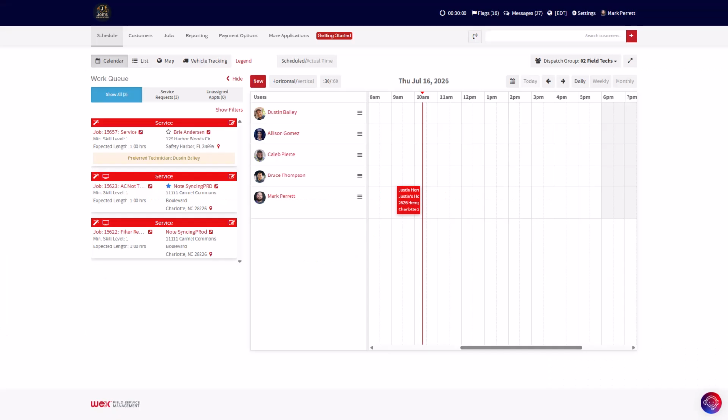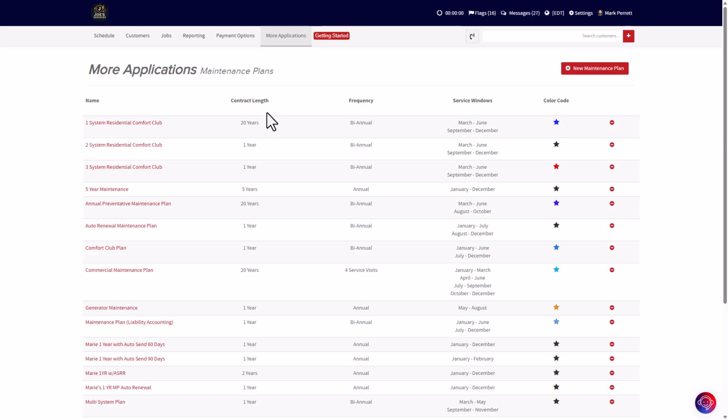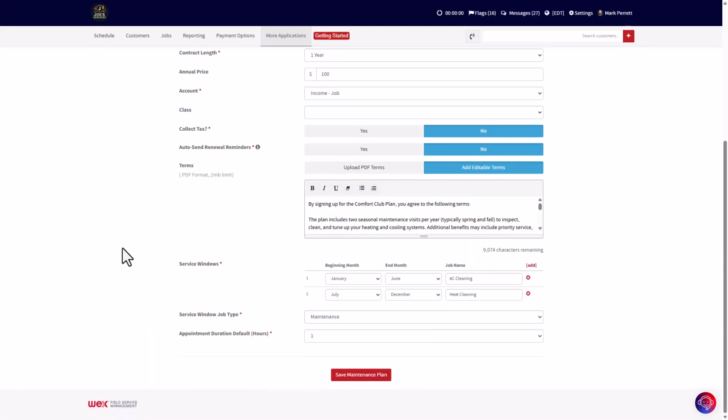The setup is quick and easy, so let's take a look at how to enable automatic renewal reminders in WEX FSM. To begin, navigate to More Applications, Maintenance Plans, add or edit a maintenance plan template, and scroll down to the Auto Send Renewal Reminders section. Hover over the eye to see details. When enabled, customers will receive an automatic reminder before their current maintenance plan expires.